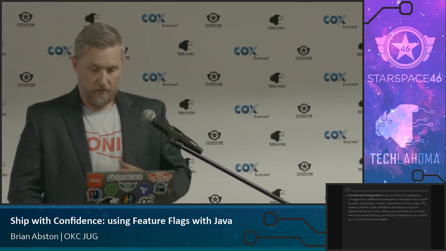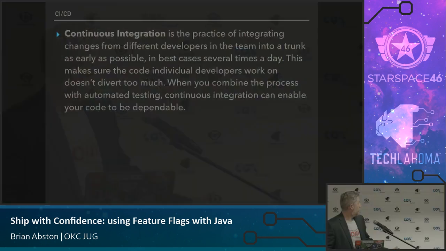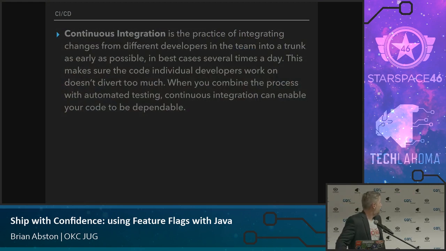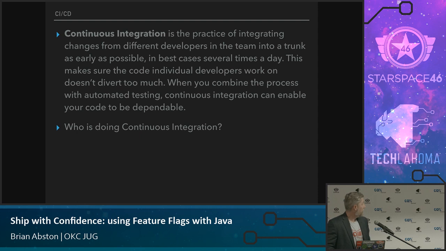All right, so first we're going to start off with just some definitions. So I won't read this whole thing, but continuous integration. So we're going to talk about CI/CD a little bit. It's the practice of integrating changes from different developers in a team. It's trunk development to get it merged in as early as possible. And the key to doing continuous integration is to have automated testing. So how many people in here are doing continuous integration right now? Okay.